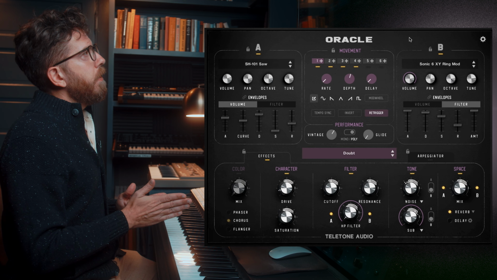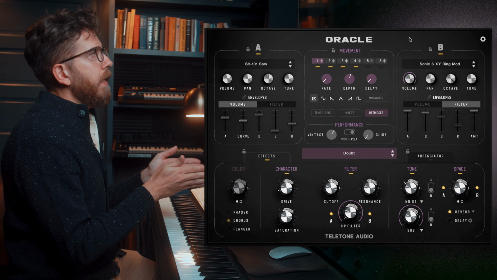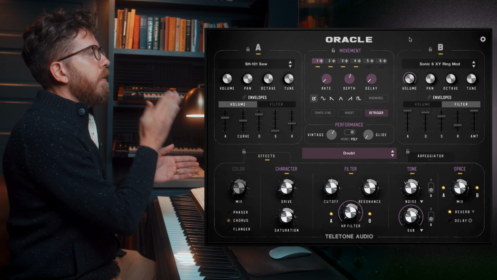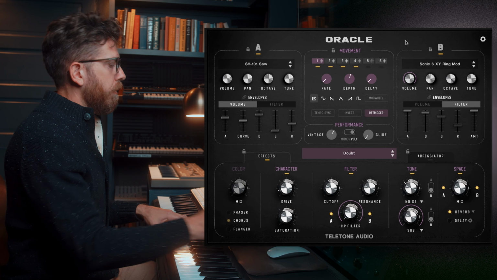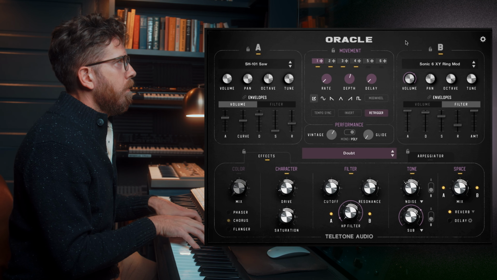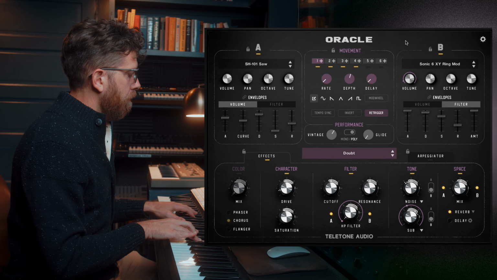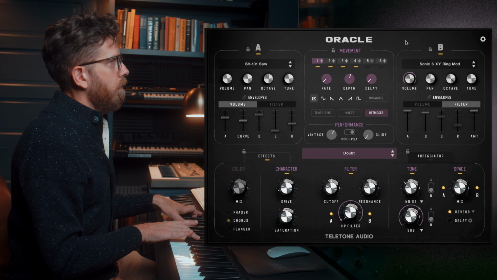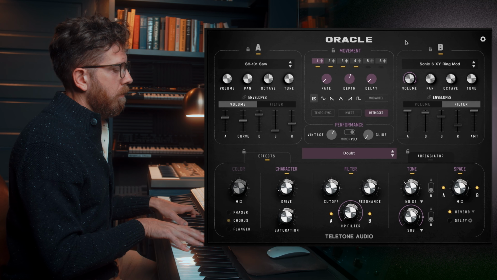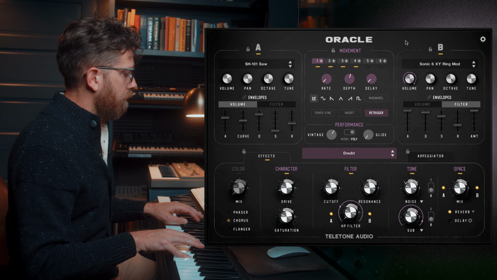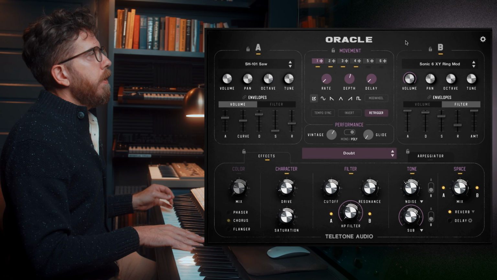And I think the way I want to do this is I'll play a little bit with the preset, then we're going to strip everything down to the source and kind of turn things back on one by one. So this preset is called Doubt. So this is somewhere between a pad and a keys preset.